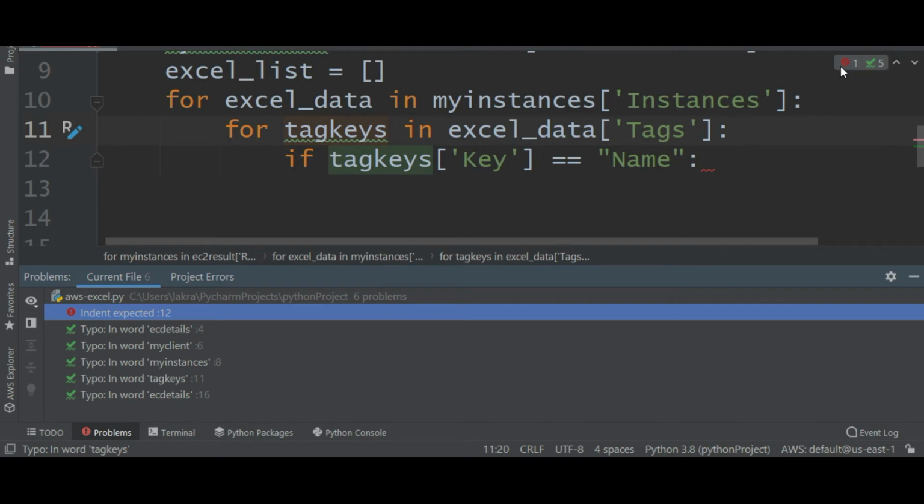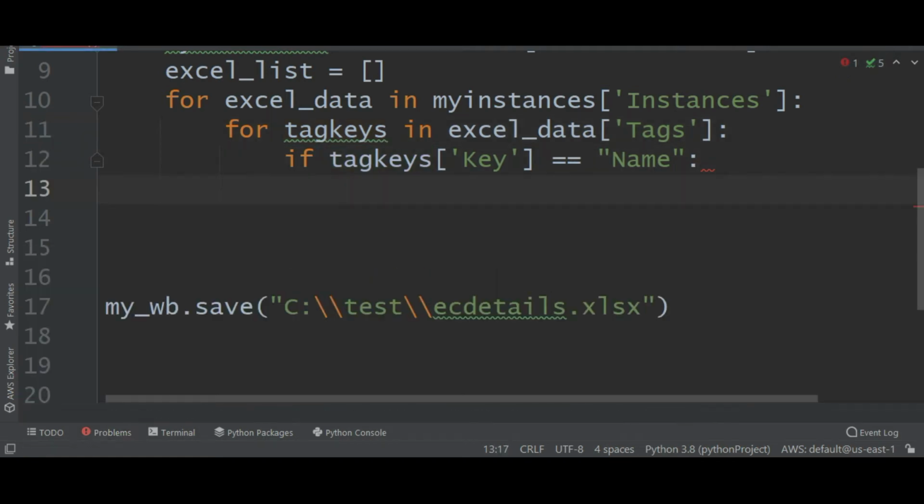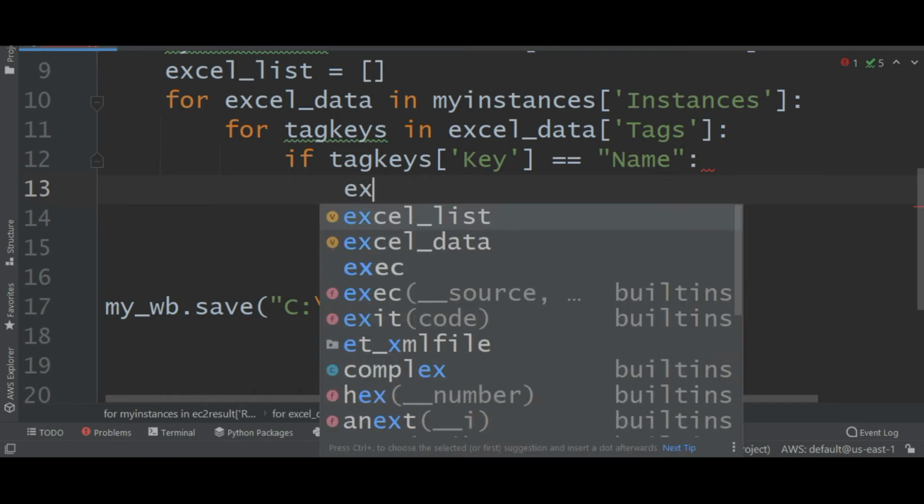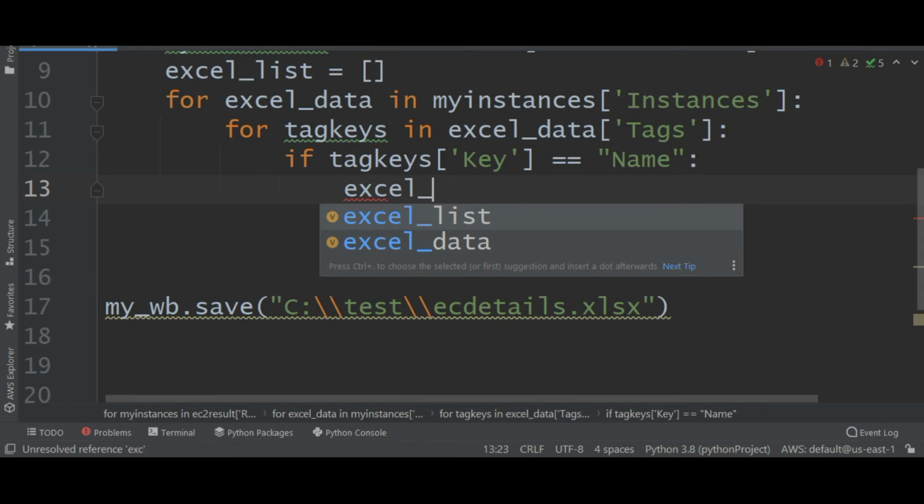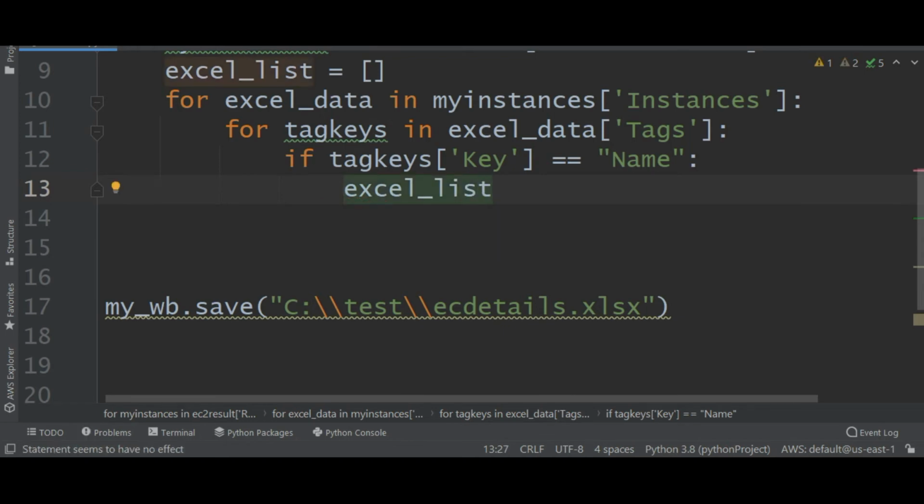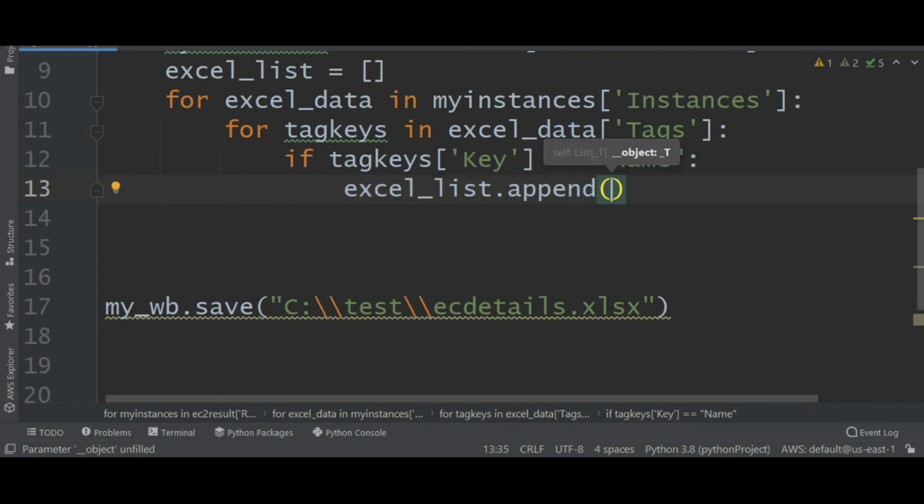So what I'm doing is that if my tag name matches and the tag value matches as name, then I'm going to update my Excel sheet. So now I'm going to update the list, that is Excel_list.append, and I'm going to append the tag and the name value over here, the value for the name that is given. So that will be tag keys, and then I'm going to put the value over here.